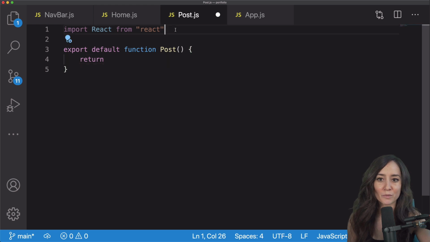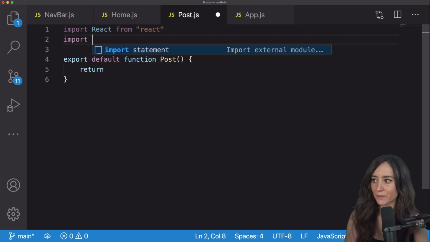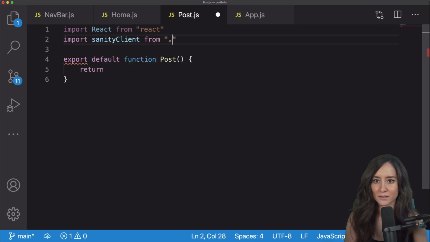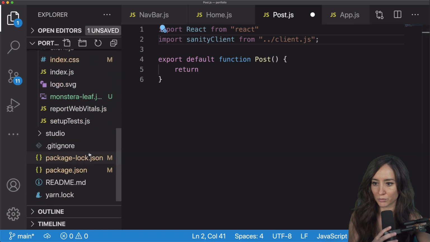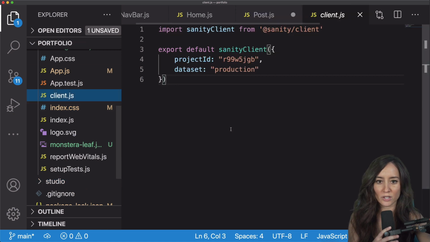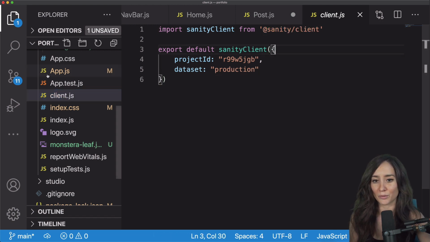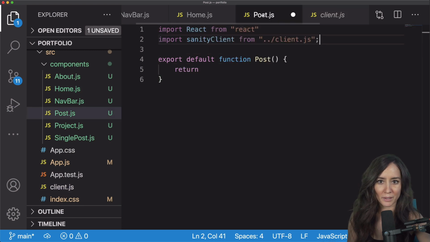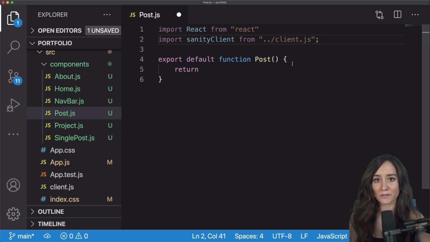Okay, so first thing we need to do, because we are going to be using our data from Sanity, is we need to import our Sanity client, and that's going to be two up. So this file is the one that we made earlier, let me just remind you all, right here, client.js. This is where our Sanity project ID lives. This is where we pulled in the Sanity client so that we can use all this. So that's where we're at right now. So let me go back to post. Okay, so I brought in the Sanity client.